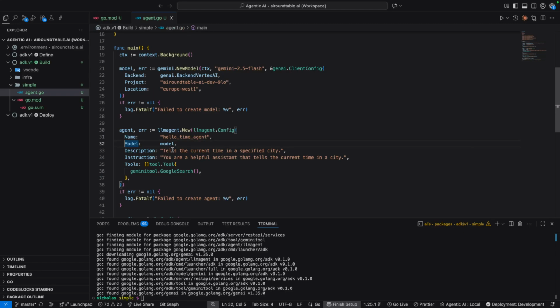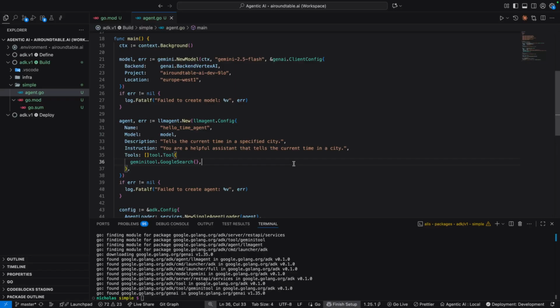and then we give the agent a description. This would be useful if you have another agent potentially looking at this agent and wanting to use it, then having a description is obviously useful. And then our instructions to the agent. You can think about this as almost your prompt, your system instructions for your agent. Like, what is your persona? Who are you? What can you do? This is obviously quite a simple version, but it gives you an idea. So you're a helpful assistant that tells the current time in a city. So that's just a bit of instruction.